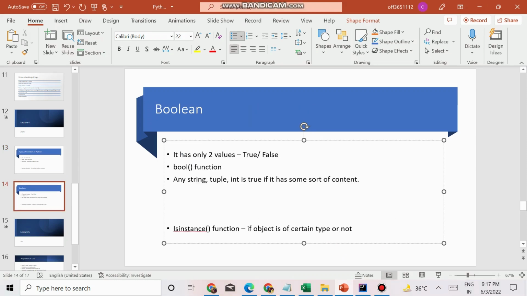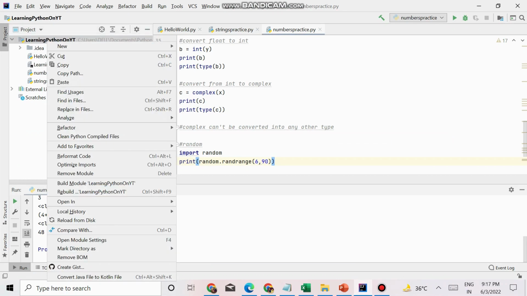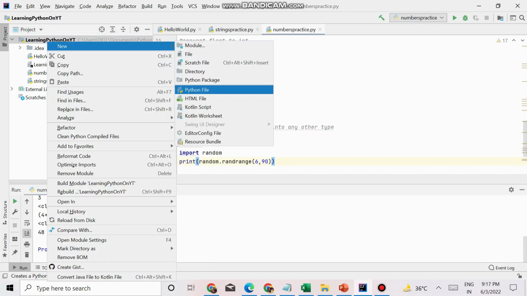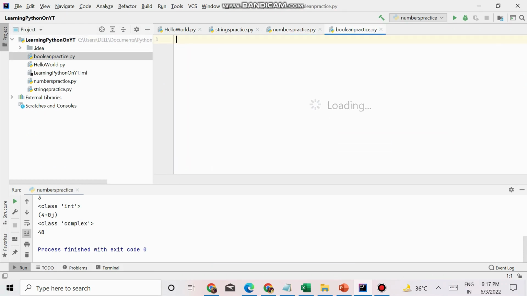Okay. Now we'll go to Boolean. Boolean has two values. We'll use the bool function and any string or tuple. I'll just give you an example. Any string or tuple, if it's not empty, it's true, and if it's empty, it's not true. Let's quickly make a Boolean practice Python file.